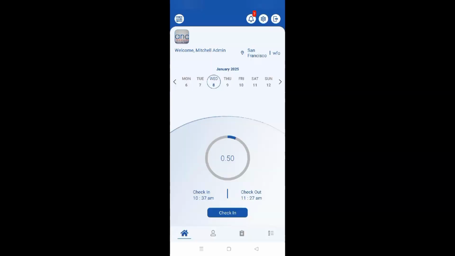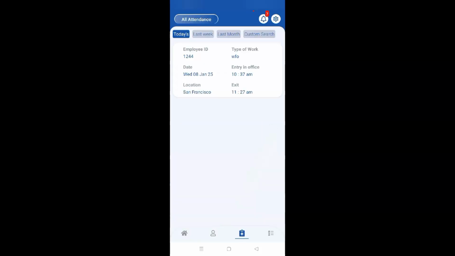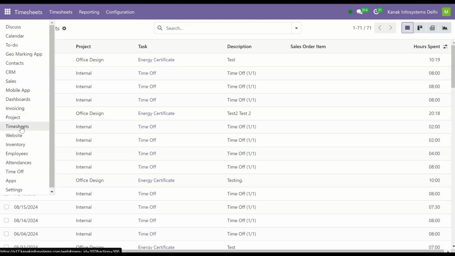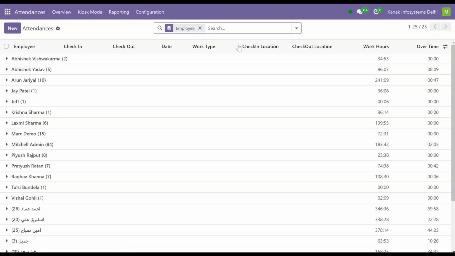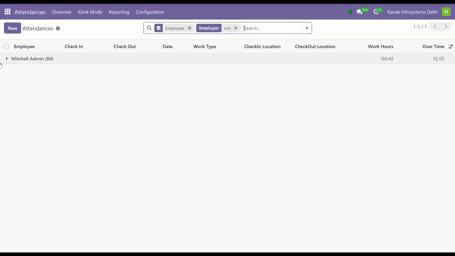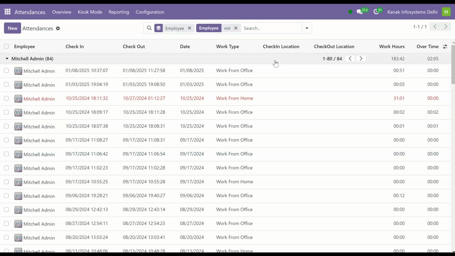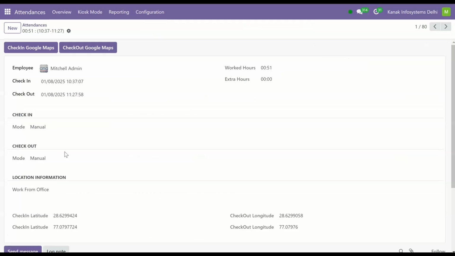So as you can see, the time for checkout is recorded and it's shown over here, and how long we have worked is also showing. Similarly, we can see it in the exit time in today's attendance record. I'll show you in the backend as well. In the attendance module, you can see today's entry and the check-in and check-out time over here.